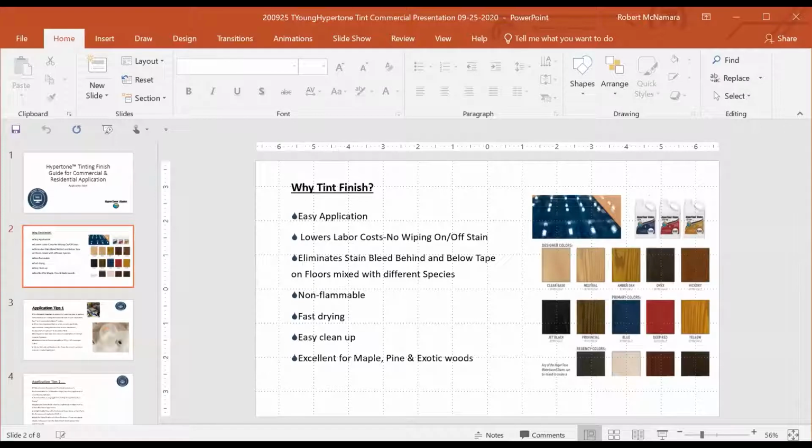All right. So why tint finish? The biggest huge plus that we have in the market, as you all know, is the cost of labor to put down stain. You basically have to apply it with a lamb's wool or with a HyperTone roller, and then you're paying somebody to wipe the stain off. So what we have is a tremendous advantage for contractors, both commercial and residential, to apply stain in a different manner. It's a very easy application, lowers your labor costs. Everybody likes to save money on labor.